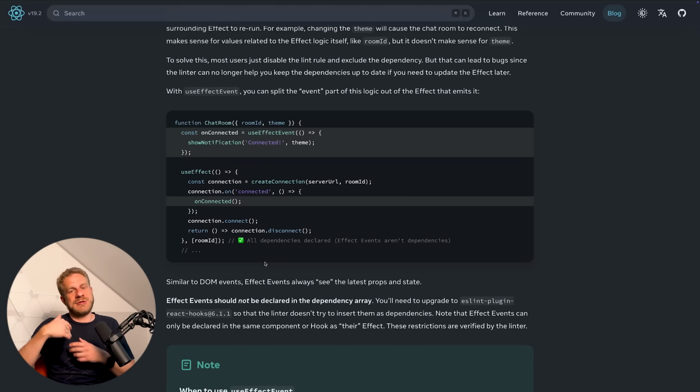But if you need it, and you have this event-like character, and you depend on some state or prop that isn't related to triggering that event, like that theme prop here, then useEffectEvent can be your solution.